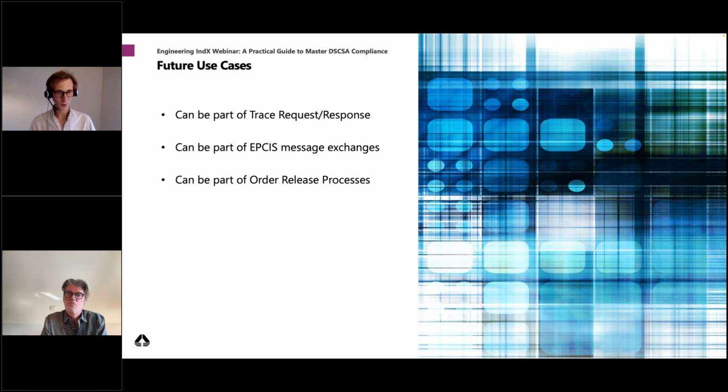And of course, credentials can also be added to tracing interactions to really know with whom you're sharing tracing requests. This is currently being discussed in certain working groups. Then Mark talked about the exchange of ePCIS messages.